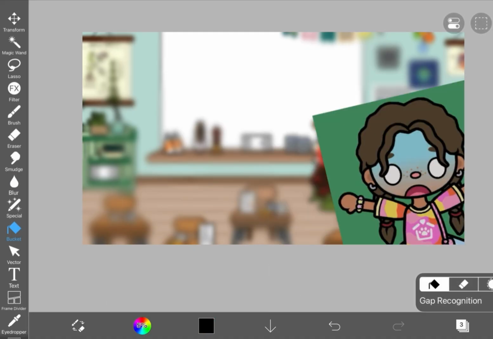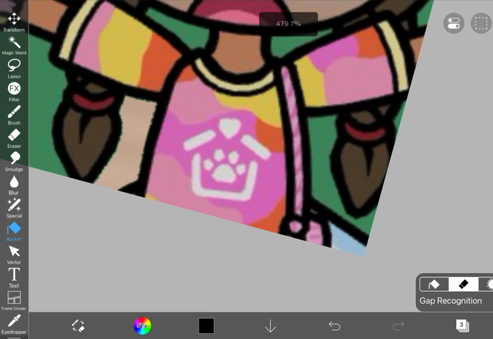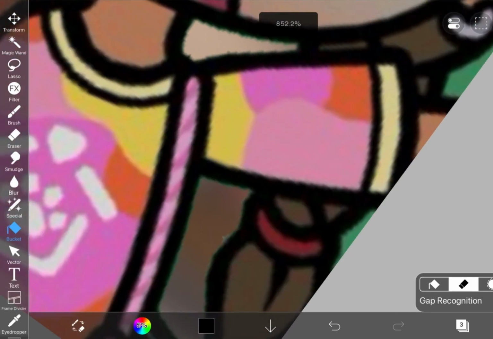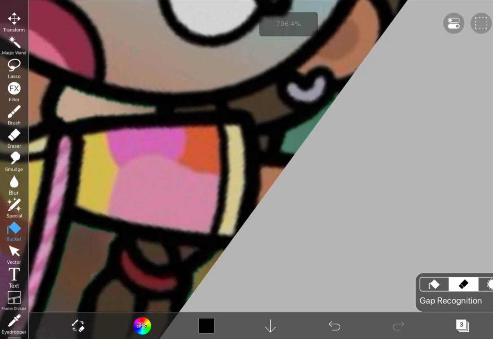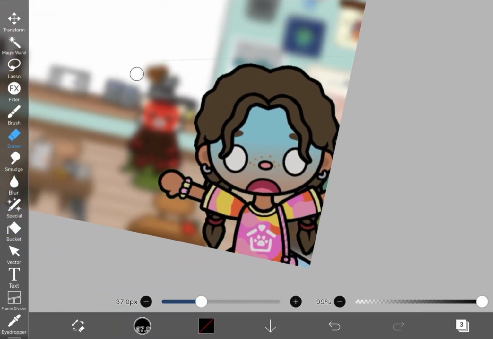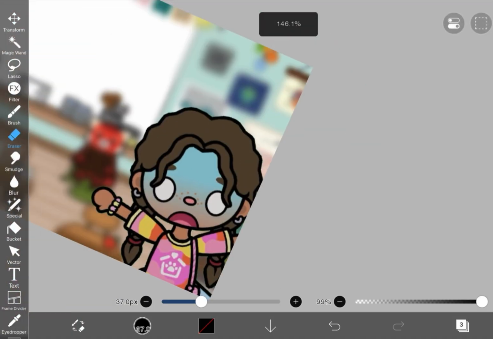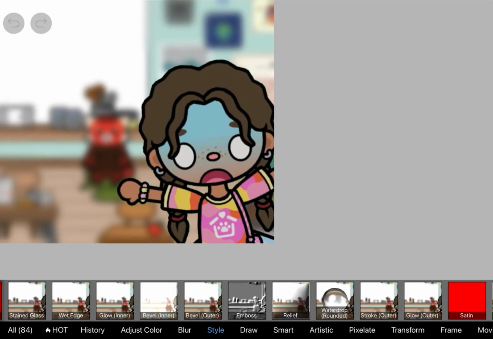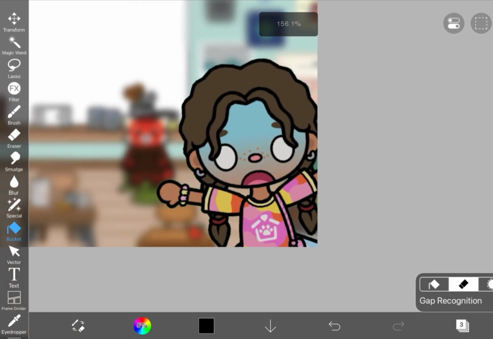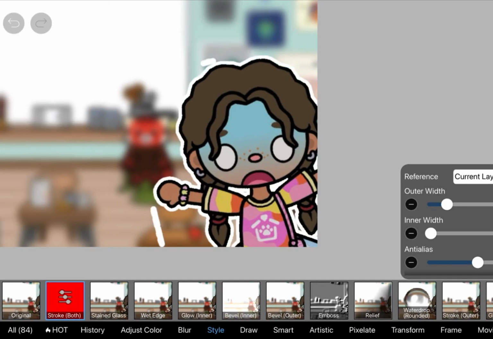Next, you're going to click on the bucket and make sure it's on the eraser. Then you're going to click all these green spots so that it looks like this. And there might be a little bit of a box around the outside, so just erase that. Now click on filter, go to style, and click stroke both right there. Adjust to your liking, and if there's still random little white spots, you can just erase those.